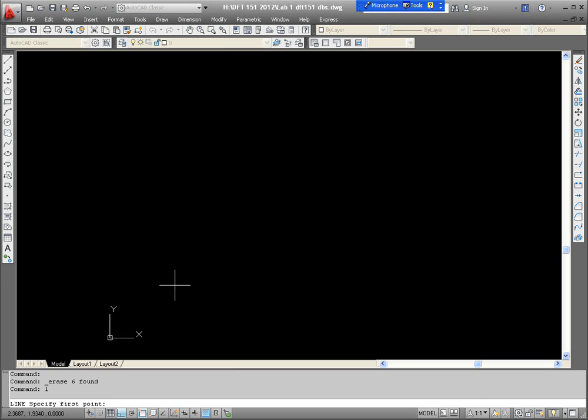So let's do our line command, and I'm going to start it somewhere, and regardless of whether my ortho is on or not, I'm going to put the @ symbol, and I'm going to put in 4, comma 2, give an angle of 45.